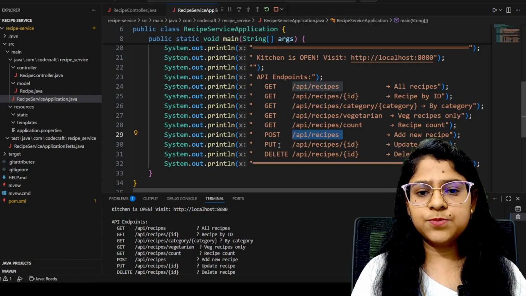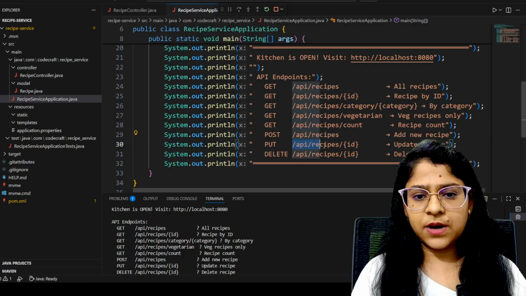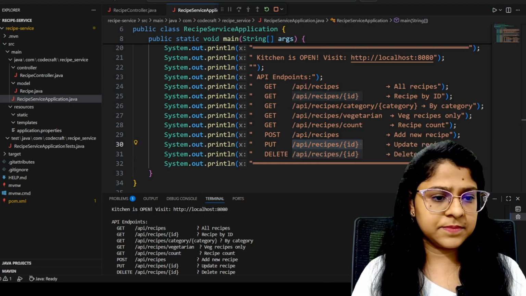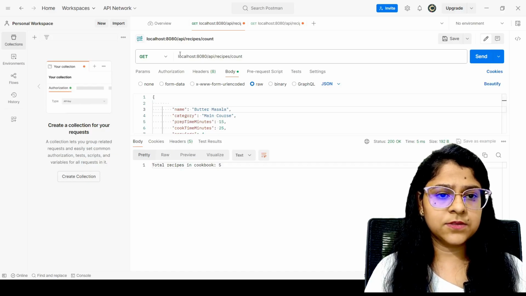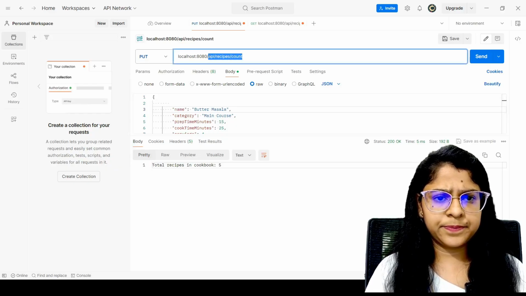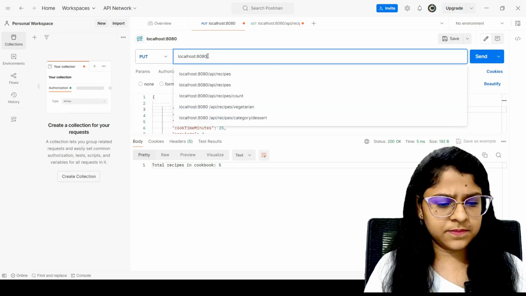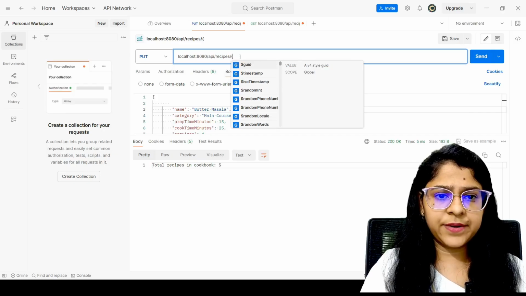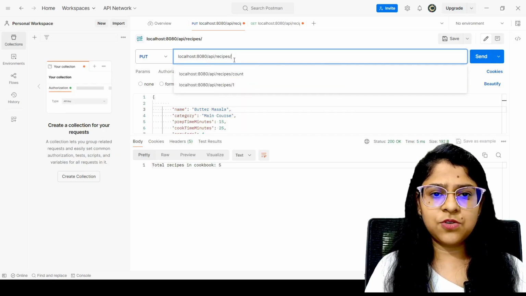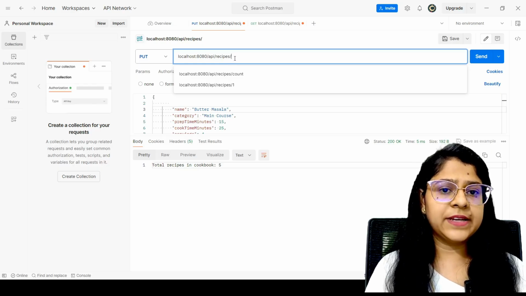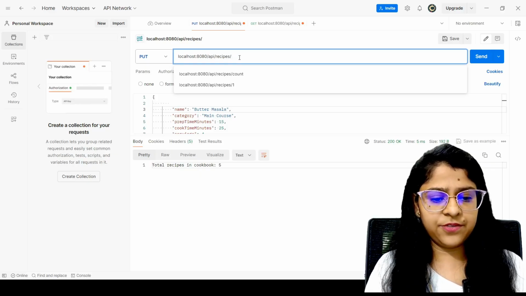Now we are going to use the PUT method. PUT is used to update, right? So now copy this. Change here to PUT, paste that. Here we are going to modify based on ID, right? So we are updating based on ID, so you need to give the ID number here. For example, we'll give 5.